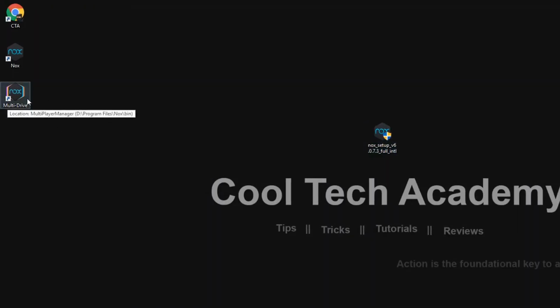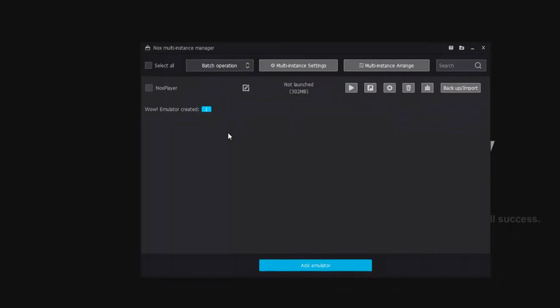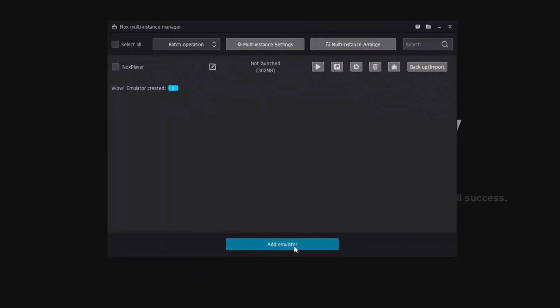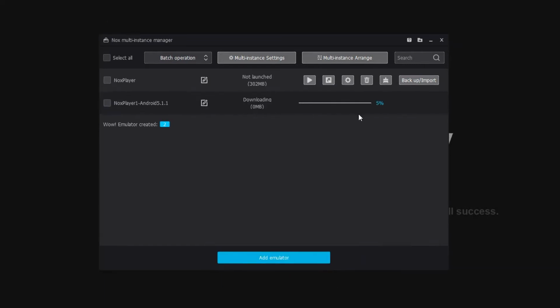Here click on this multi drive, then add emulator, click here. Now choose new emulator Android 5.1.1 version. So see this, it's downloading. After that is downloaded, just click on this play button.